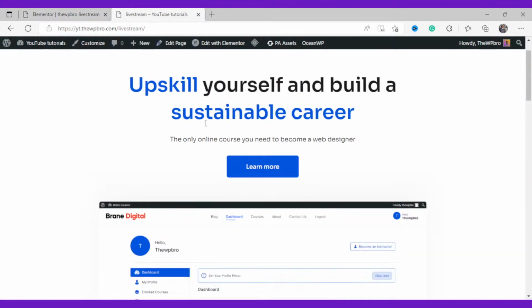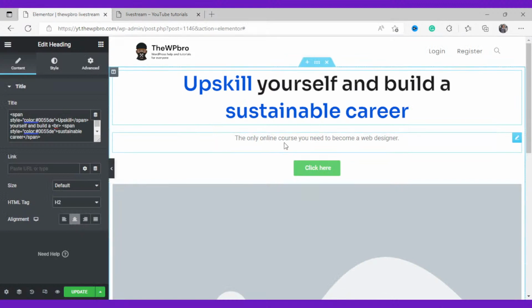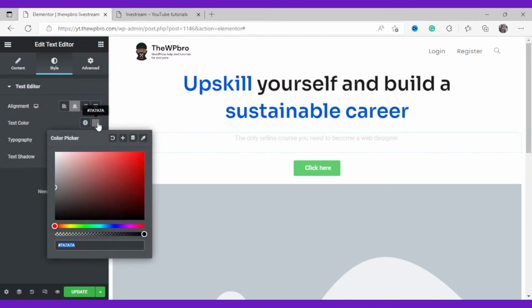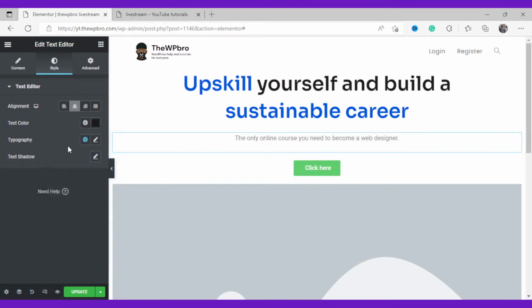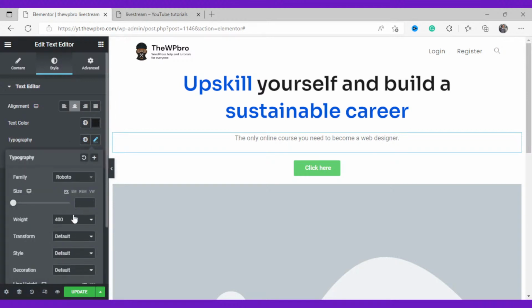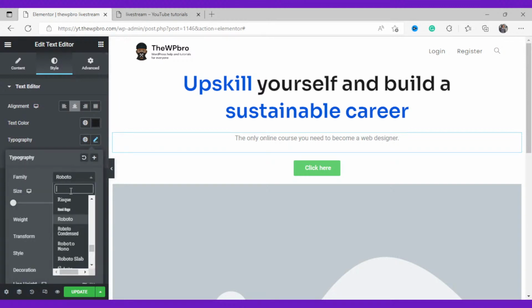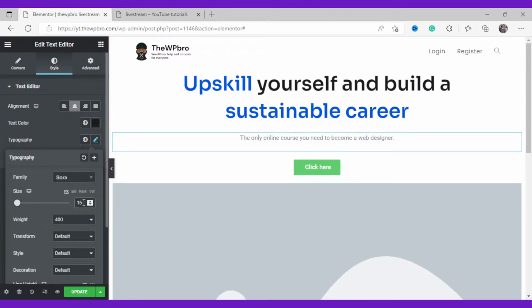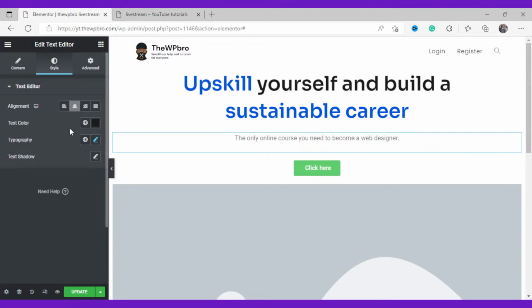Now moving on to the next section, we have this subheading. Now click on this widget here, this subheading widget, and we're going to change the color also. We're going to use the same color 1B, 1C, 1E. Now come down to typography and select Sora. We're going to use Sora throughout this tutorial, and the font size should be around 15, or let's say 16. You can just play around with everything to see which one works best for you.